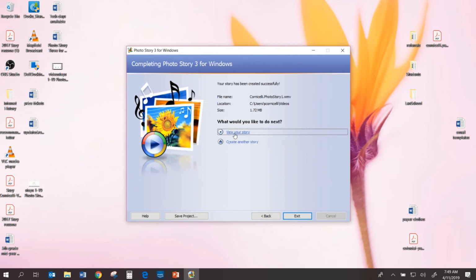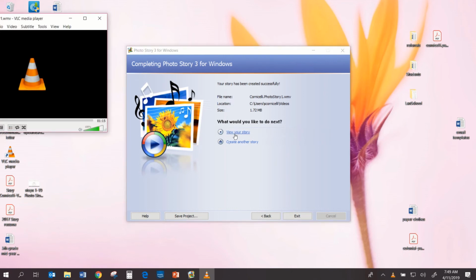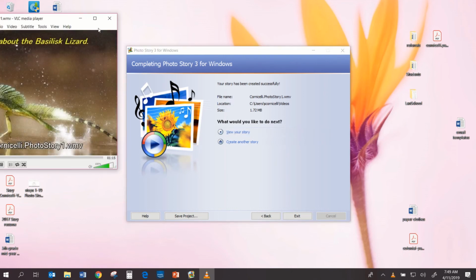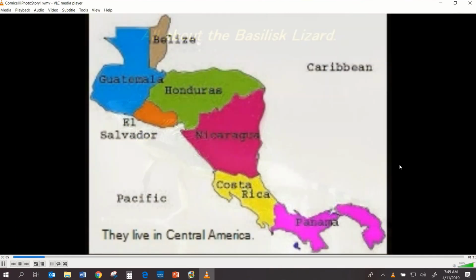Okay, so here's where we can view our story. So we click that, now it's playing in the movie viewer.